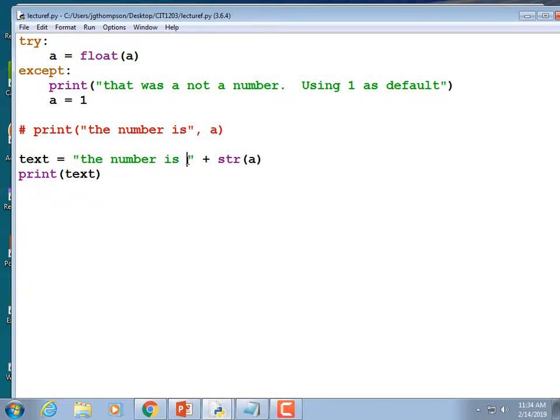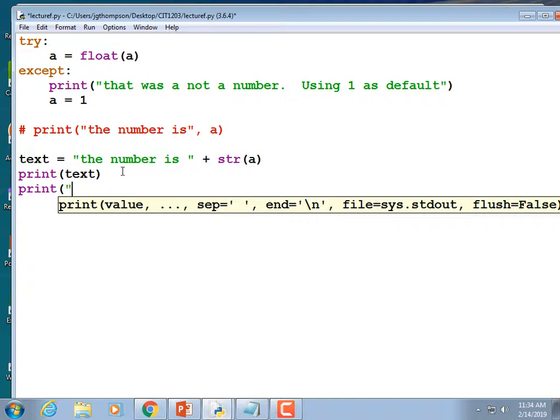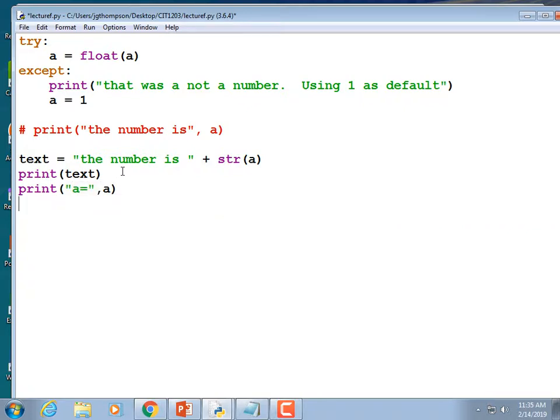Are you usually going to go to the trouble of preparing a string before printing it? No, but what if I wanted my output to look like this? A equals 7.0. That's what I want it to look like when it prints out. But if I try to print that out, print, parentheses, quote, A equals, end quote, comma, A, like that, it's not going to look like that exactly.